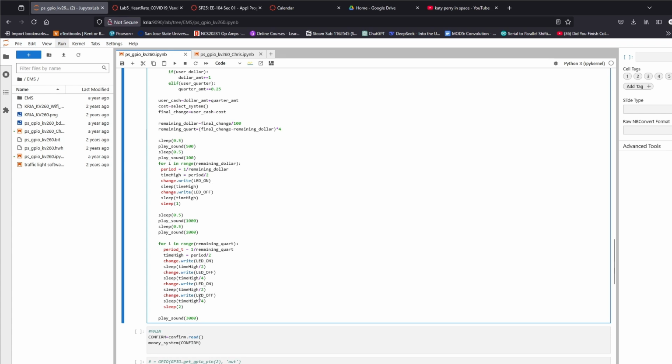And so basically, what I have done here is I've allowed us to first sleep for 0.5 seconds, a half of a second, and then play a specific frequency, sleep for 0.5 seconds, and then play another specific frequency, to basically alert the user that there's going to be a specific flaring of the LEDs, that the change is going to come out, right? And that's going to be alerted through the buzzer.